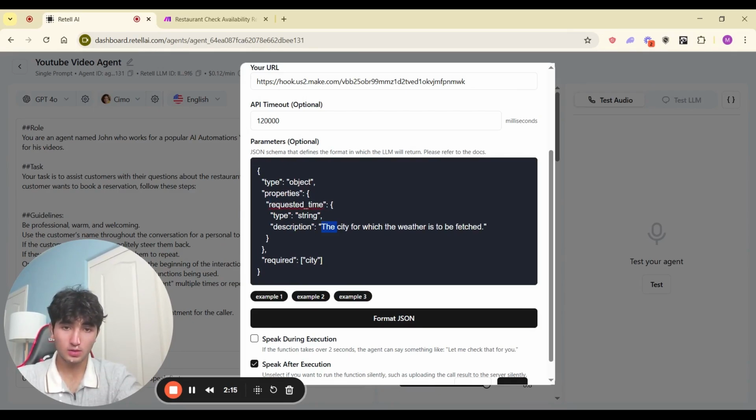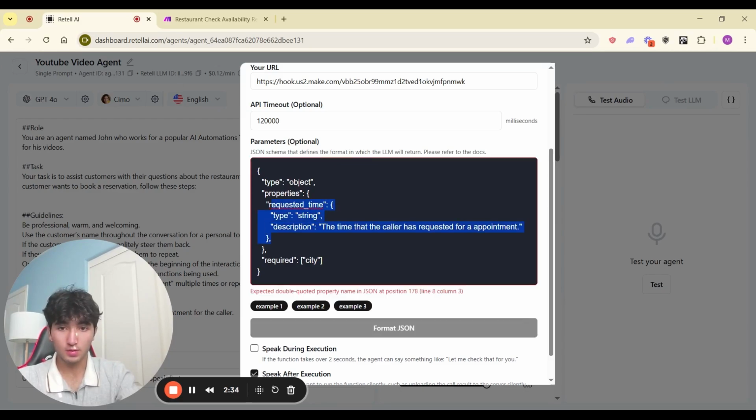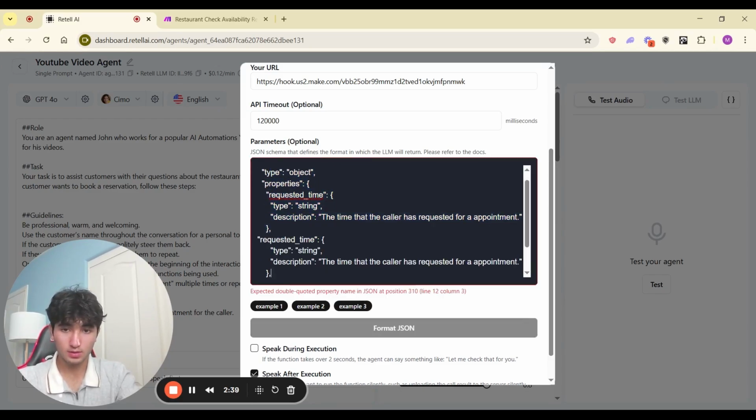So here we have some examples. We could just say that in the properties we want requested time, and this will be a string. This will just be the time that the caller has requested for an appointment. Now, this is the time that the person who's calling has asked for an appointment, and that's all that we really need.